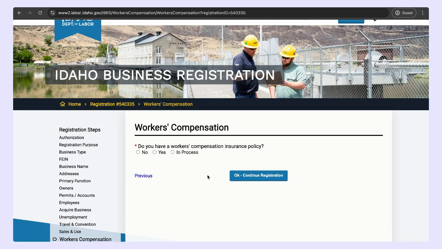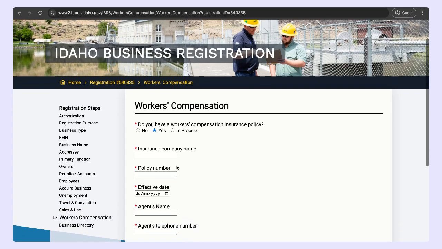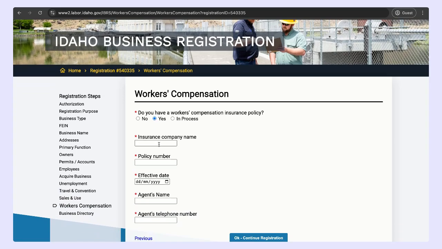So your answer will help the state understand your current coverage status. And if you answer no or in process, you may receive further instructions or requirements regarding obtaining this coverage, as it's often mandatory for employers in Idaho. So you go ahead. If you click on yes, then you will need to provide the insurance company name, the policy number, the effective date, and the name of the agent and their phone number.